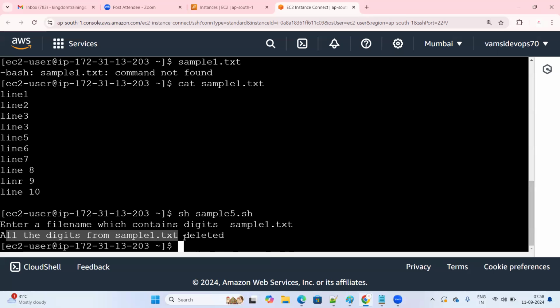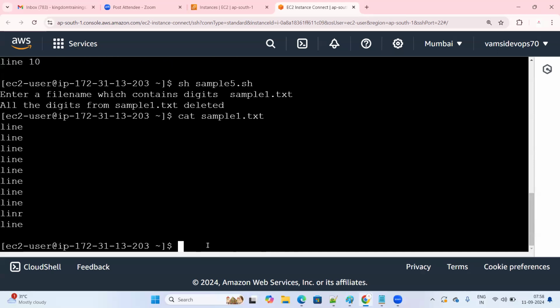Okay, you see here, when I'm giving sample1.txt, what it is saying: all the digits from the sample one got deleted within milliseconds. You see, I'm just entering the file name, and immediately it is displaying that all the digits got deleted. Let's see the output of sample1.txt. Cat space sample1.txt. Shaheen, can we see the numbers here? No. Oh, we don't have numbers. All the numbers got deleted. All the digits got deleted.